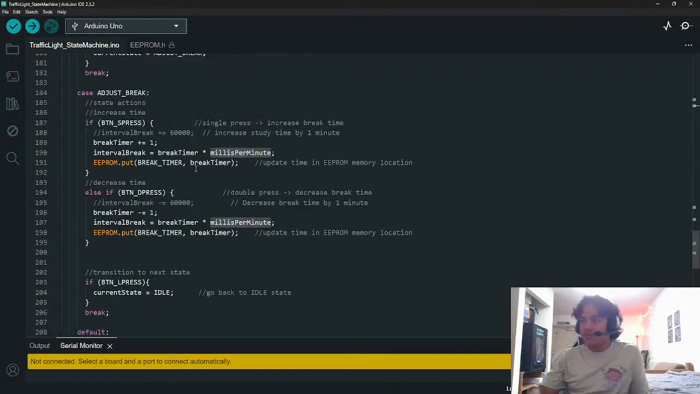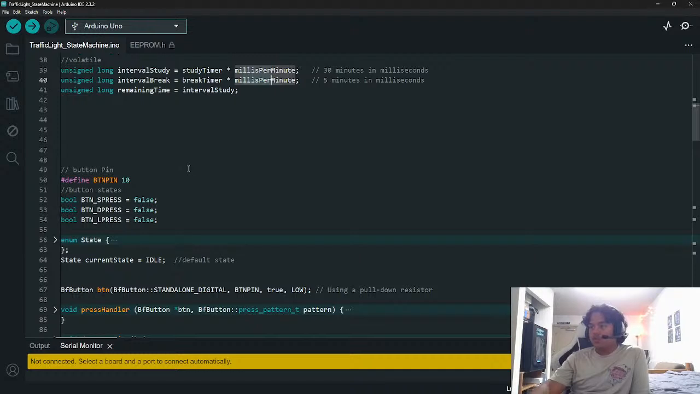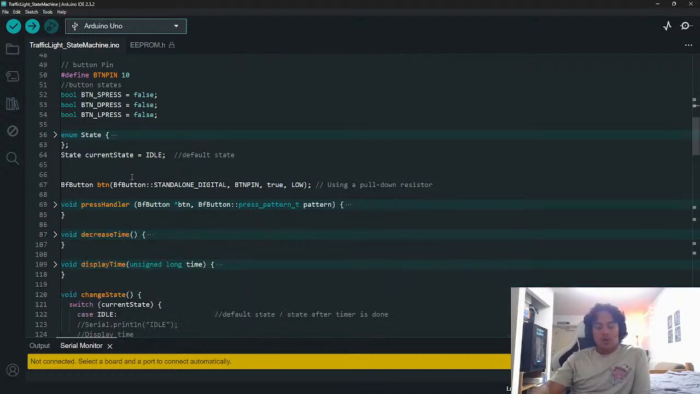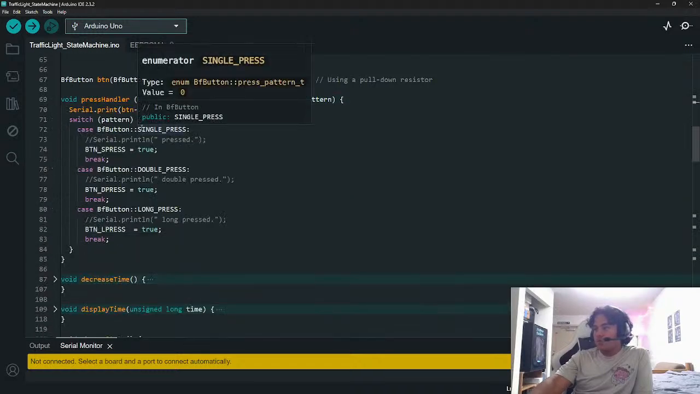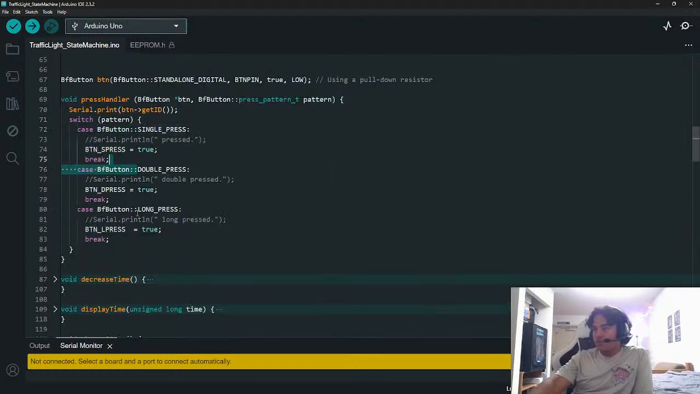Because once again, this program takes in the input from this button, and depending on the time the button is pressed, we can have three events. In this case, we have single press, double press, and long press. So next time I'm going to hook up the Arduino on this, and I'm going to test it.